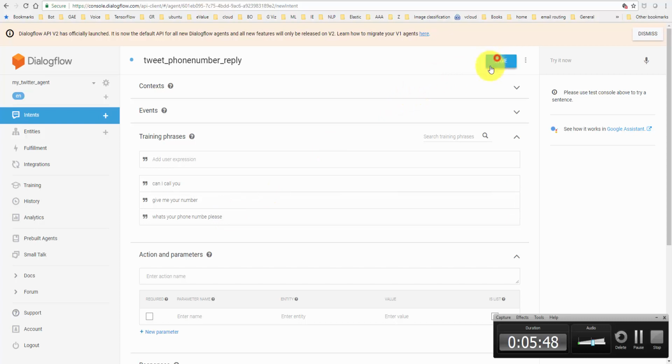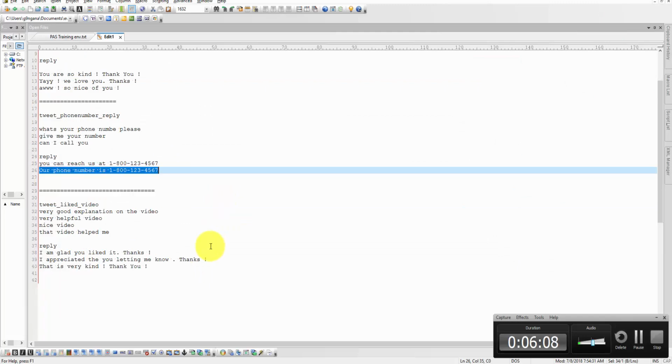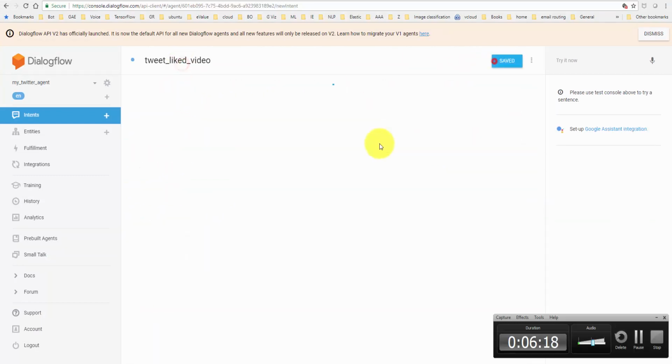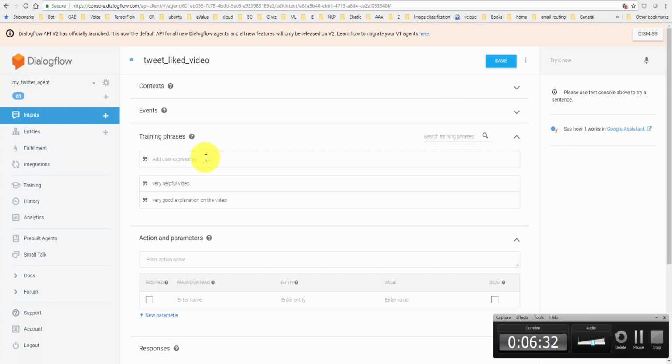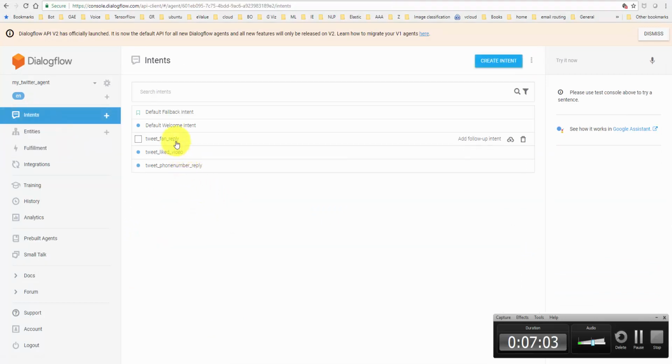So if you provided, can I call you, and someone says, can we call you, or I would like to call you, Dialogflow would still recognize that someone's inquiring the phone number, and it would send this information back to Twitter. So let's save that. I have two intents. Let me quickly go ahead and create the other one too. I'm going to fast forward that. So now I have three intents: if someone appreciates my organization, or if someone likes my video, or someone inquires my phone number.